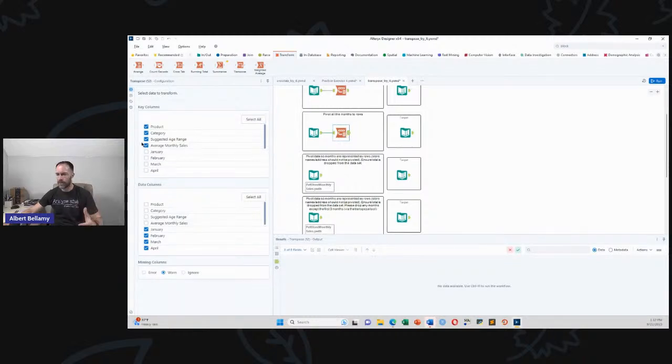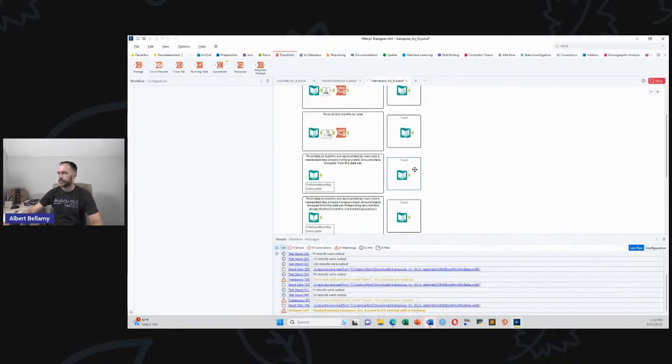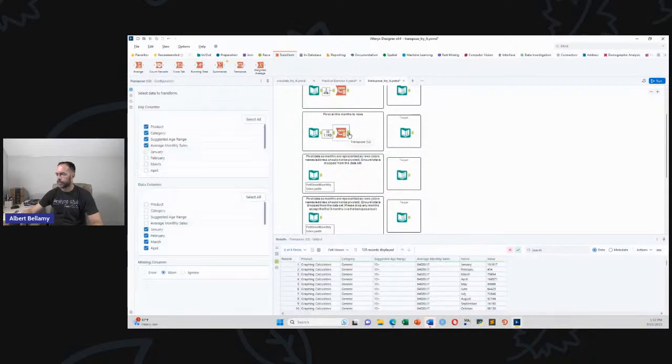Okay, so 4 key columns. All of our months are pivoting. We can see there. Let's run it. See if it breaks. Ba-bing. Cool. Okay, so we have the 4 key columns still there.